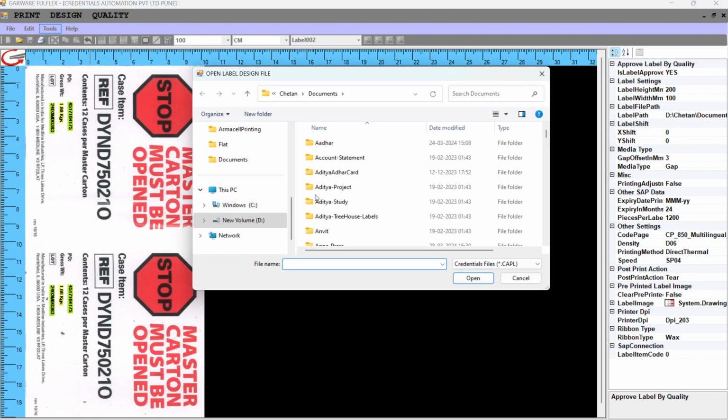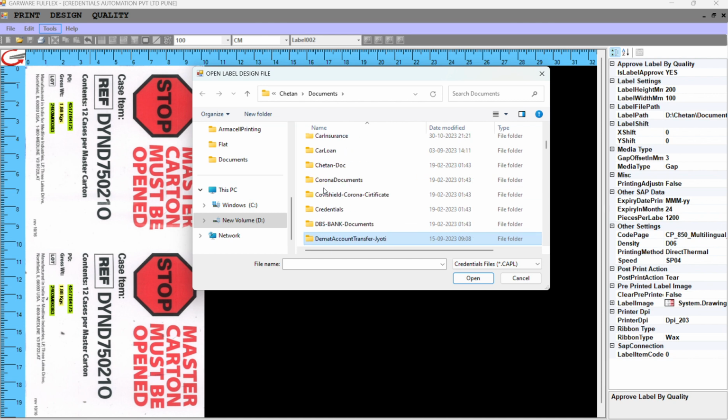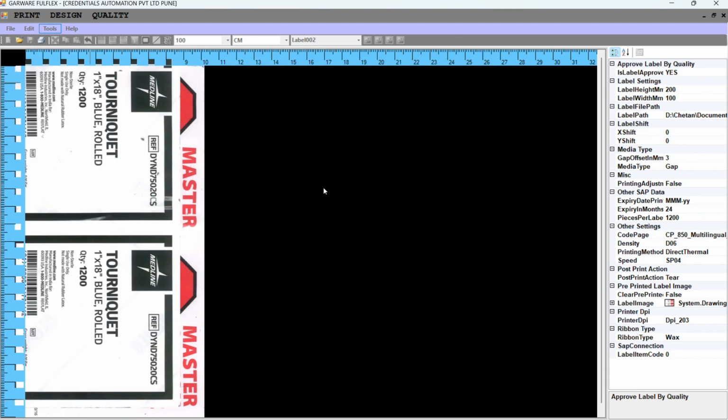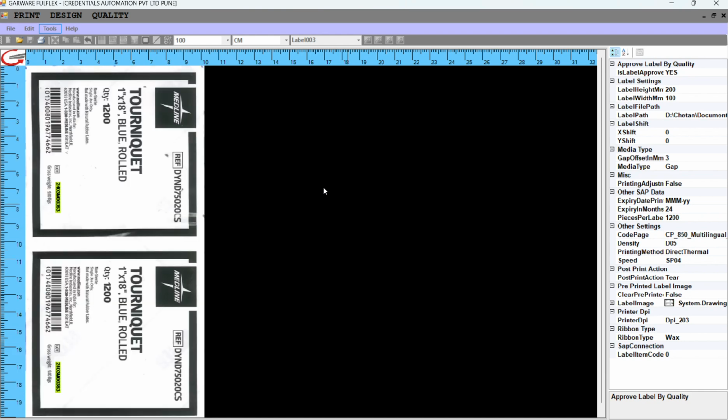Okay, so like this, all the labels can be designed and printed in our software.